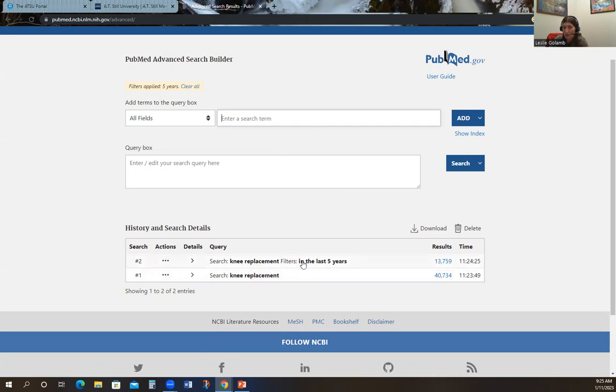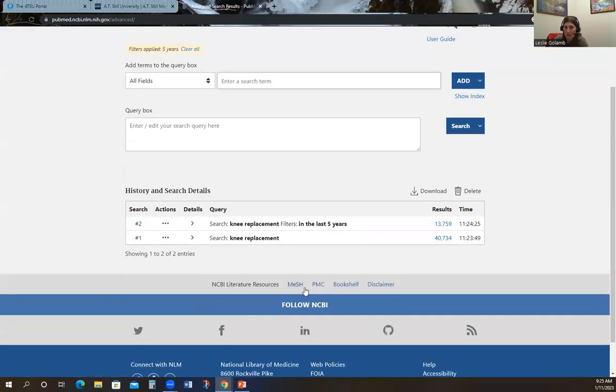Here's my second search with my filter, here's my results. So this is really helpful for a lot of our students to go back and pull that methodology. The only other thing I wanted to show you guys briefly is our MeSH headings. MeSH headings are the medical subject headings for all these articles.